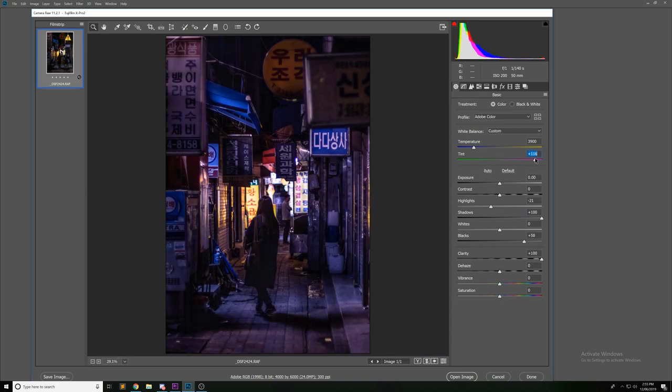Okay, so the next thing I'm going to do is add a whole bunch of pink, and then we will put in some blue as well.